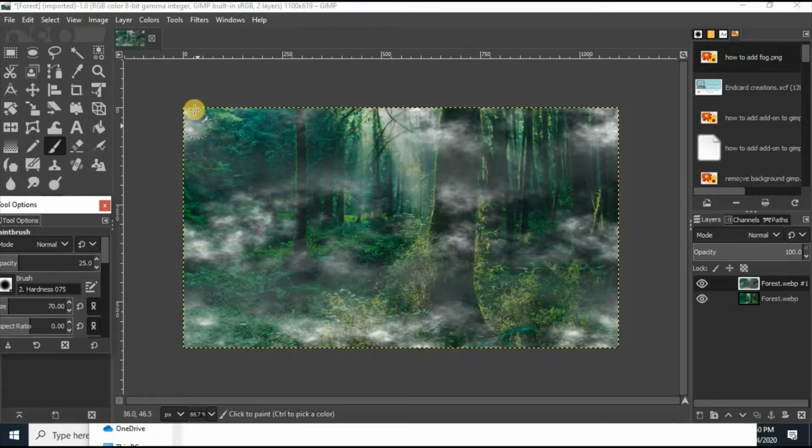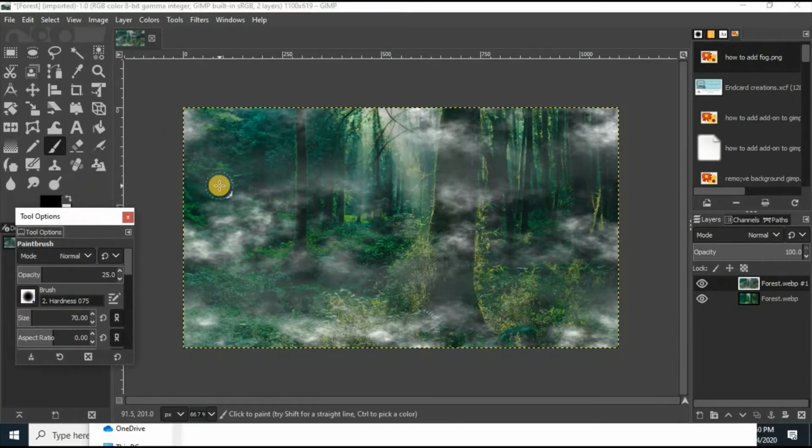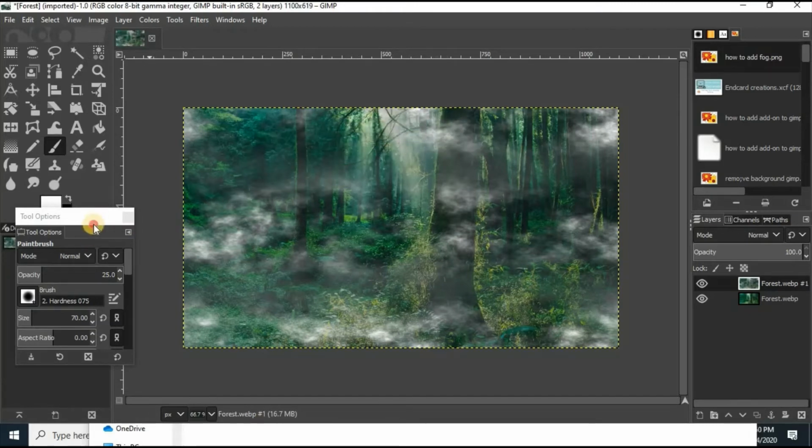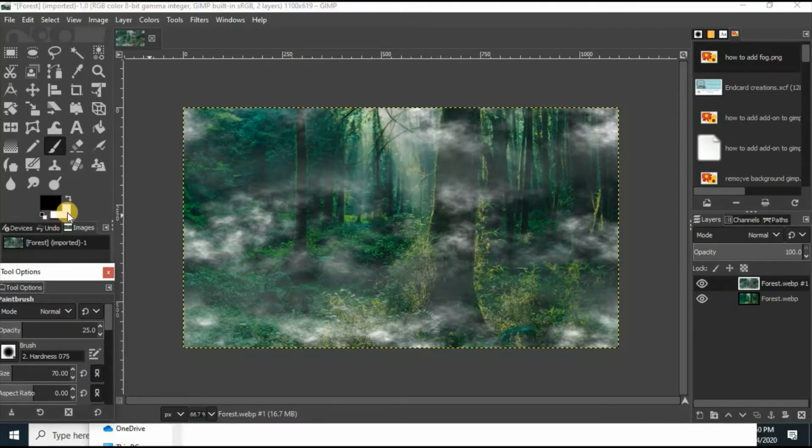With black, it'll remove some of the fog. And if you use white, it'll add it. I'll use Control-Z to get rid of that, and I'm going to press X to switch from the background to the foreground. So now we're going to remove some of this here. I have the opacity very low, so it won't remove as much as quickly.